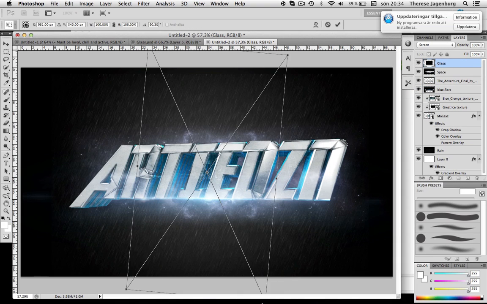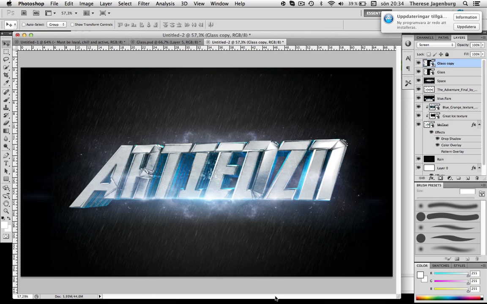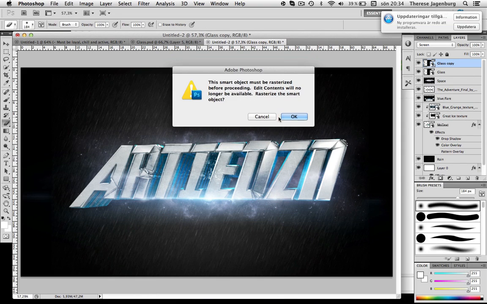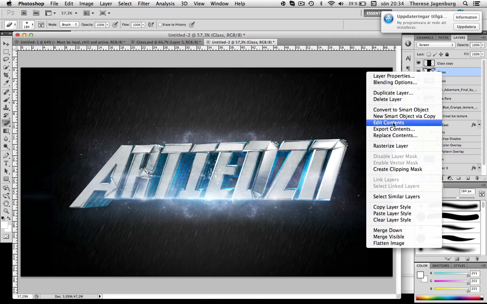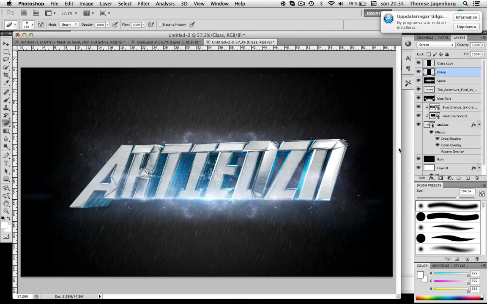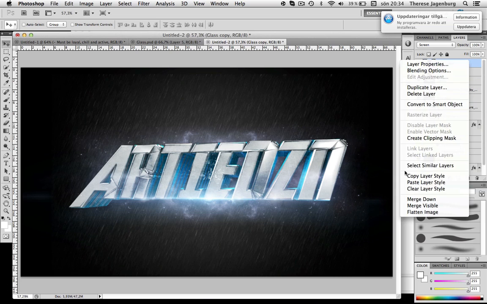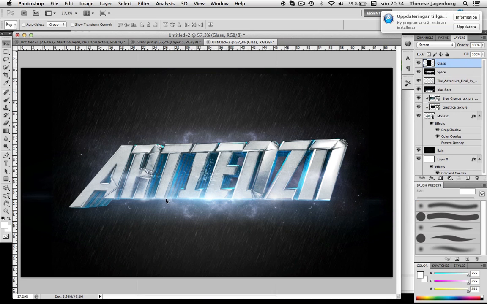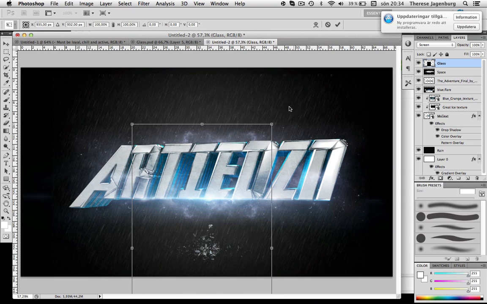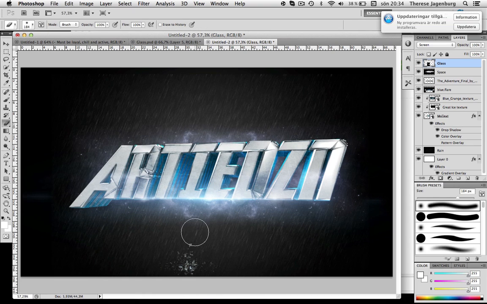You turn it around so it's beneath the text, you duplicate it, you rasterize it, or you could do it this way, you right click on the thing and rasterize layer, whatever you prefer, and then you merge these layers so it gets a bit more clear look on it. I like to make it a bit smaller, and erase the top part.